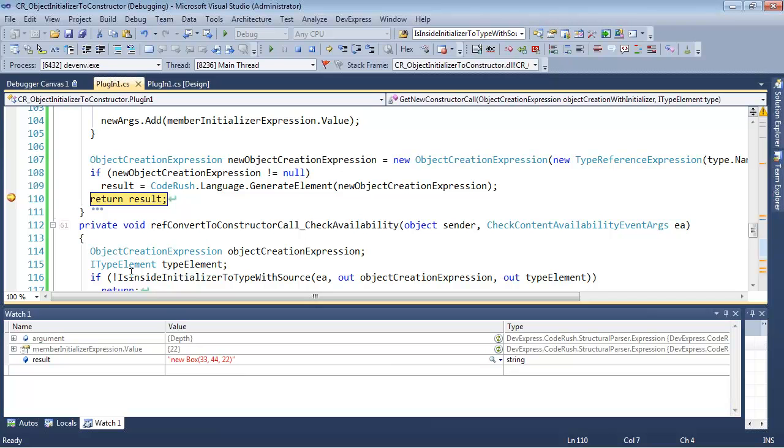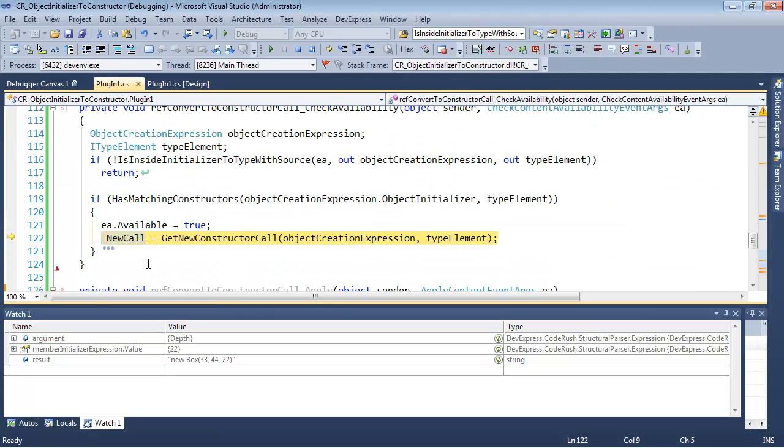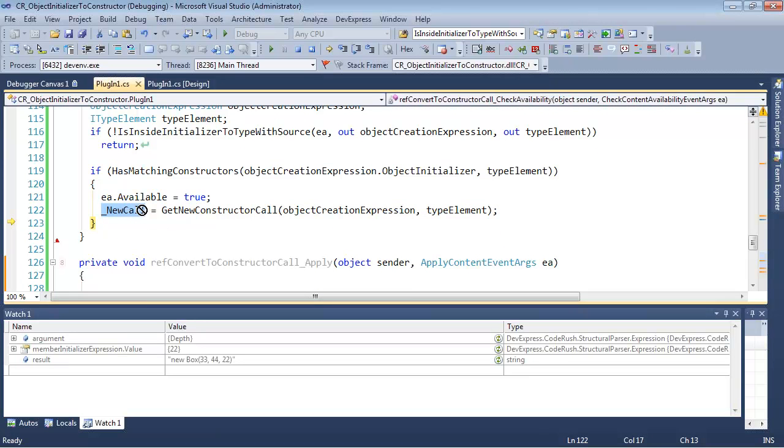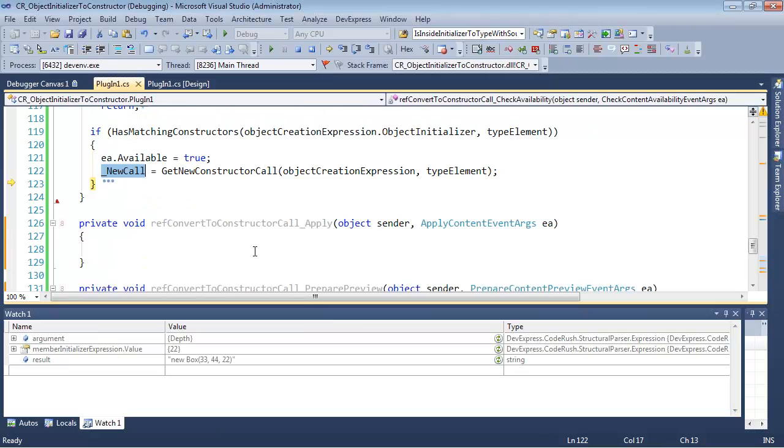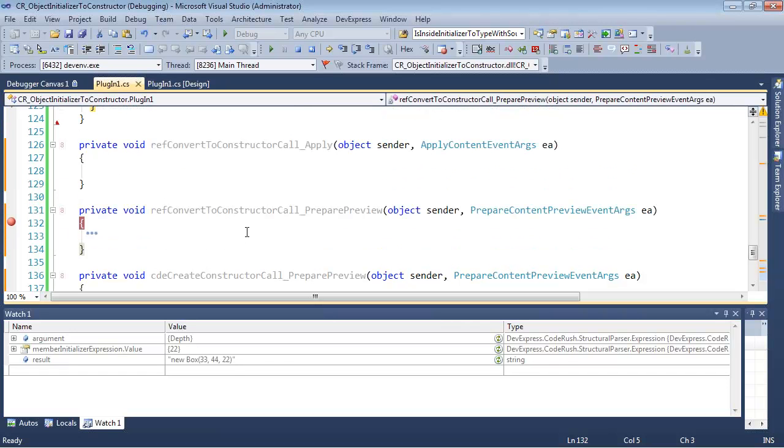Okay, so now we have the code that's the new call. Let's next work on the preview. We'll build the preview next, and then we'll generate the code. So here is our convert constructor call. The preview for both of these, I think, is going to be identical. I think the preview is the same because you're really only showing the calling code, not the target code that we're going to be doing.